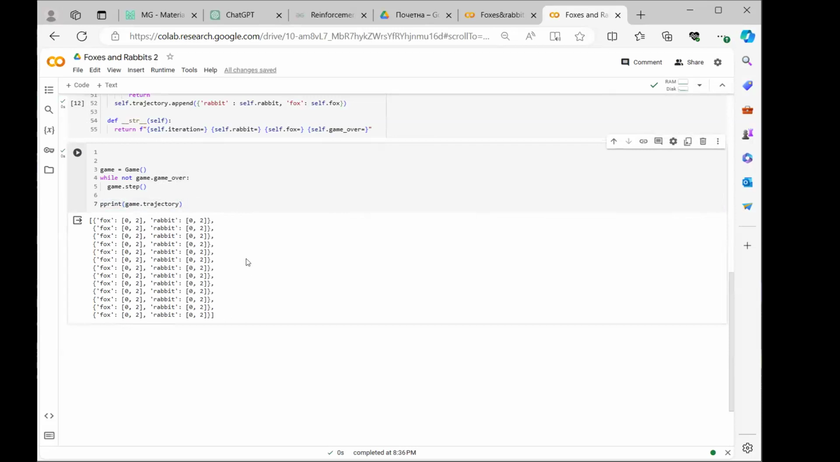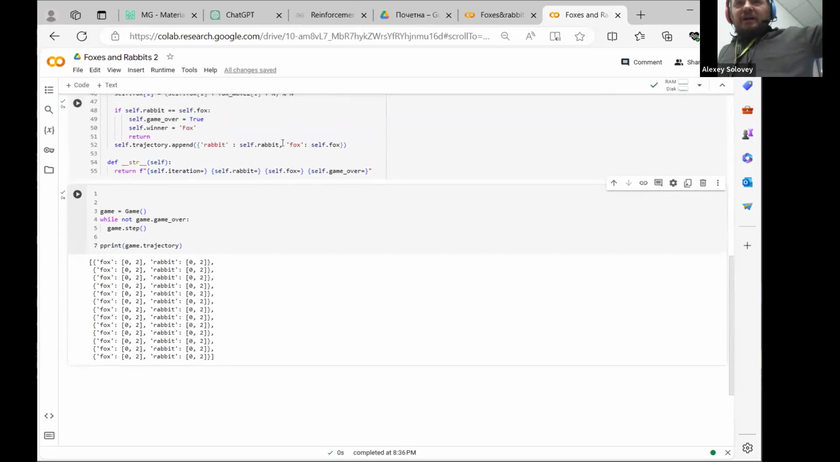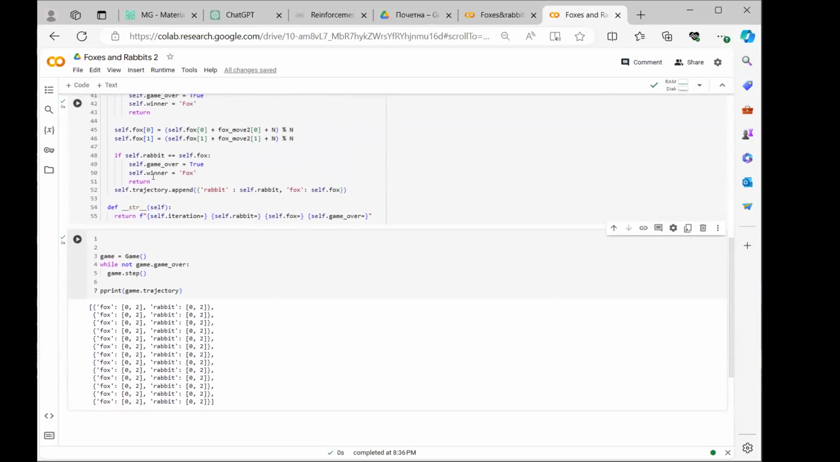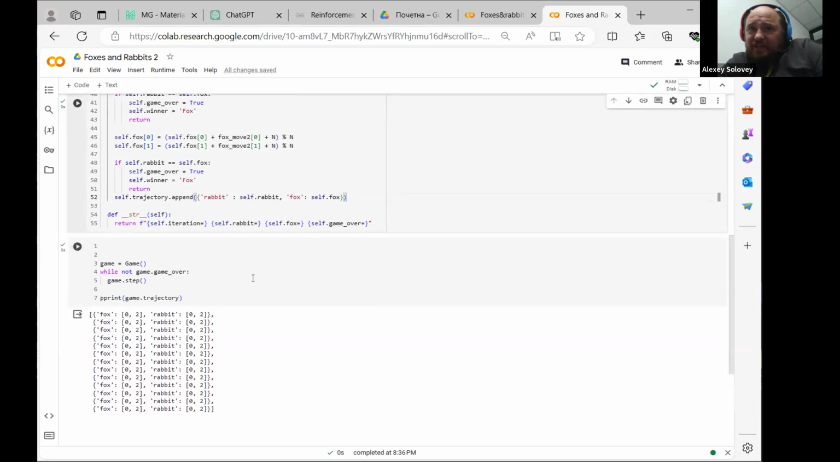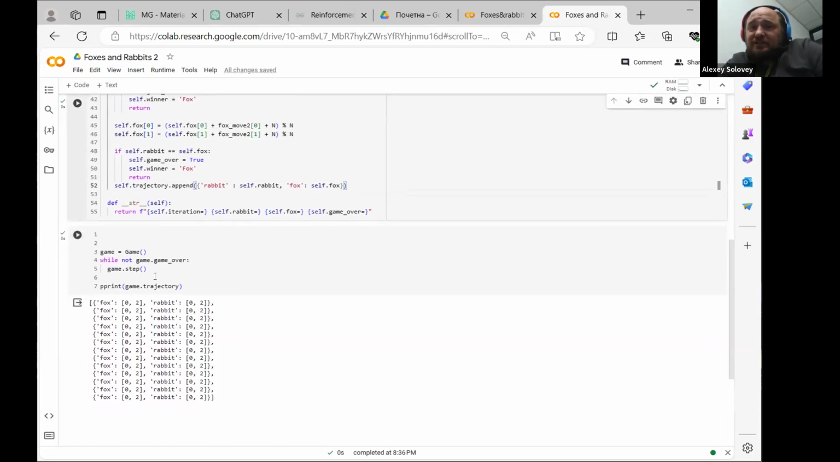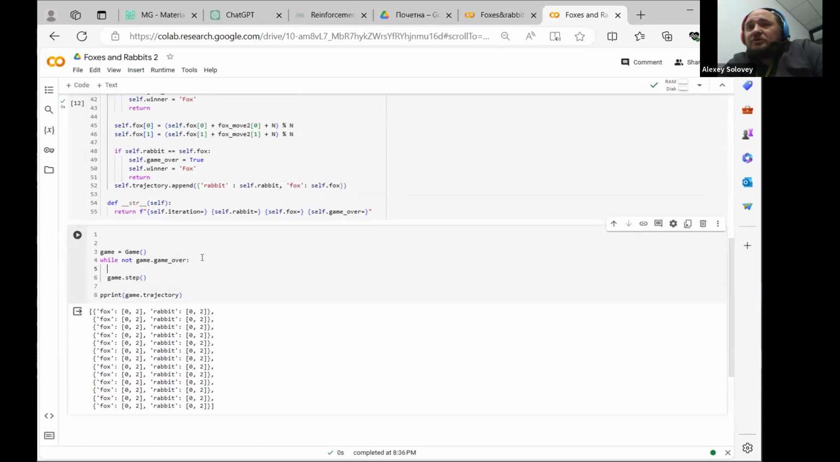Okay, and at the end, great. Why is the trajectory so strange? Why are all the same? Because this is a bug. Can you fix this bug? Do you understand? Do you see the problem? Let us add print game between lines 4 and 5. So do you see the bug? It looks like the trajectory is just one step, just one point.